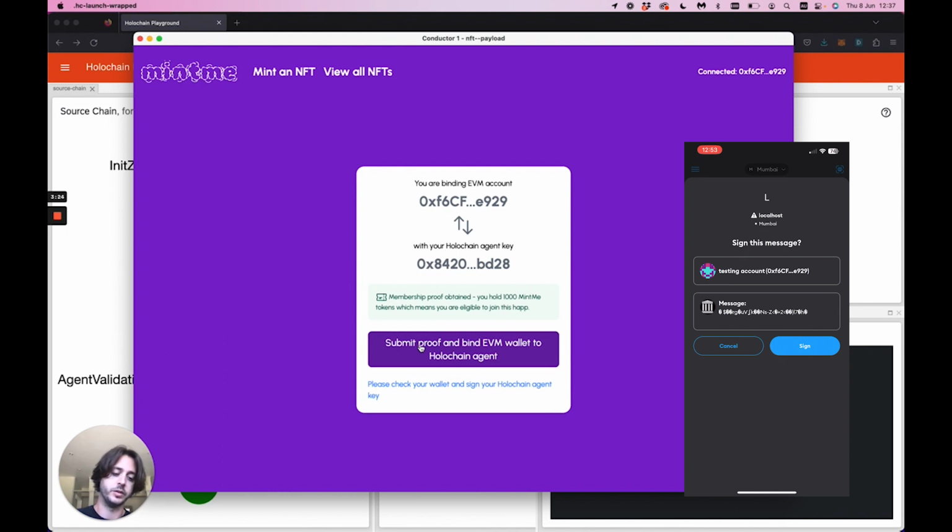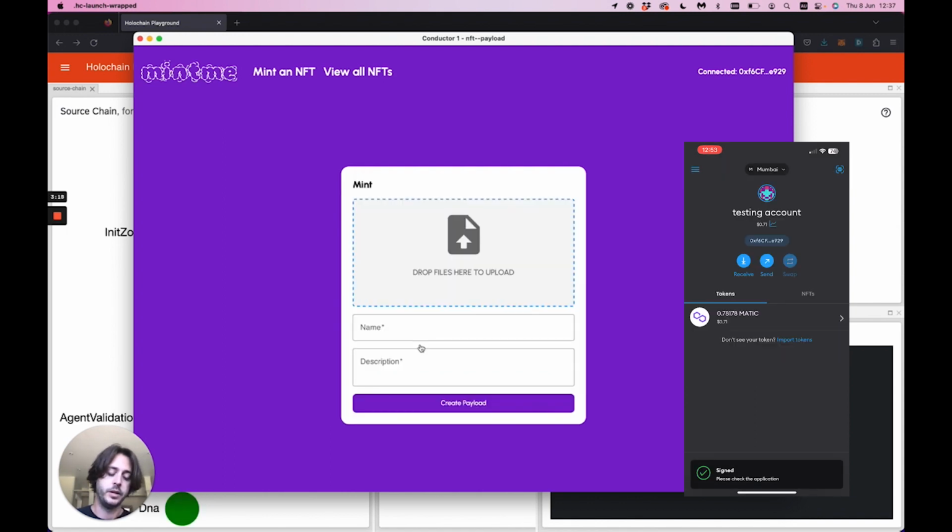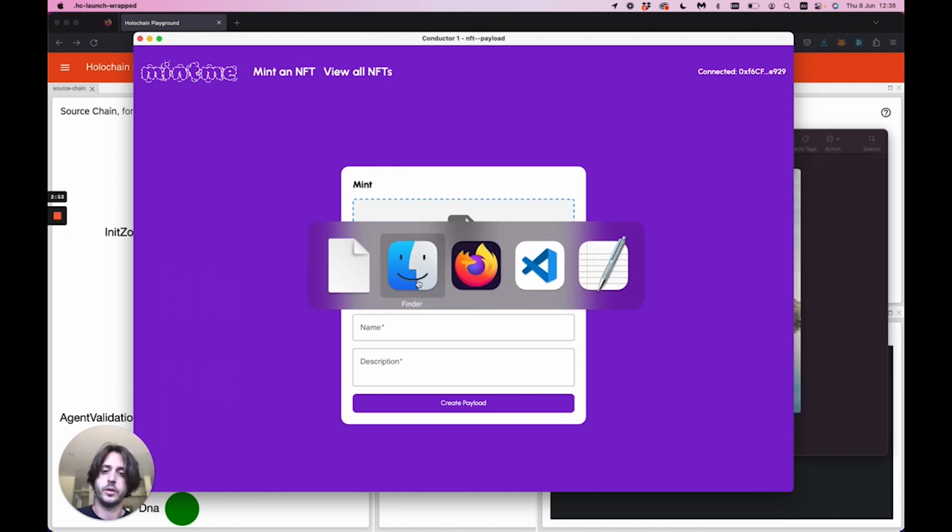So this message looks a bit gobbledygook. That's because it's raw bytes. This could be improved, but it still works. So now I've signed my agent key. That's validated on the Holochain side. That's allowed me in. So now I create my first NFT.